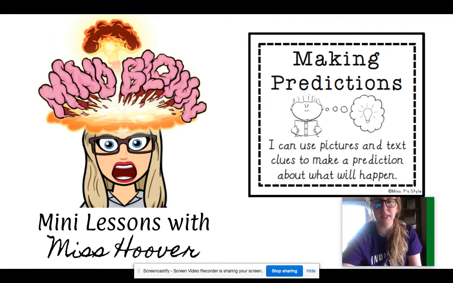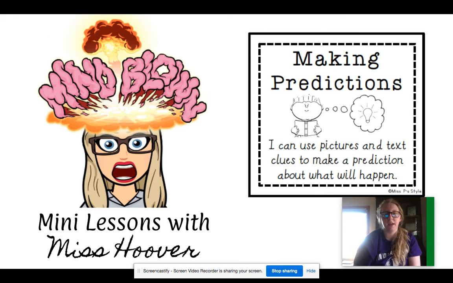Today we're going to really dive into making predictions. Our I can statement today is: I can use pictures and text clues to make a prediction about what will happen. So, predictions, you've probably been asked to make those quite often throughout the years of your schooling.